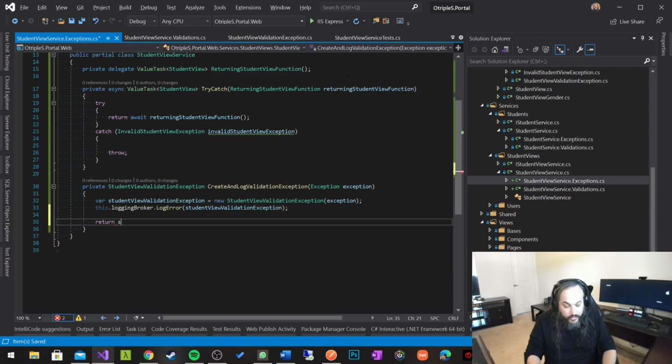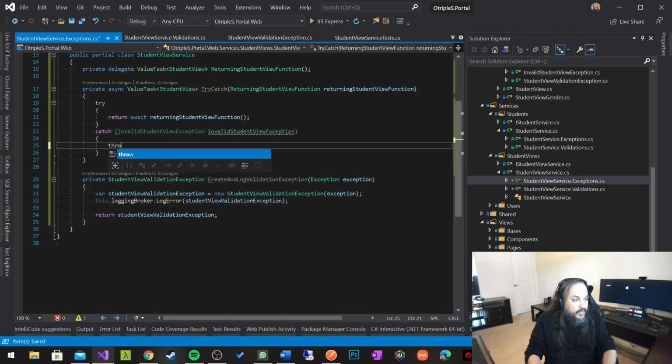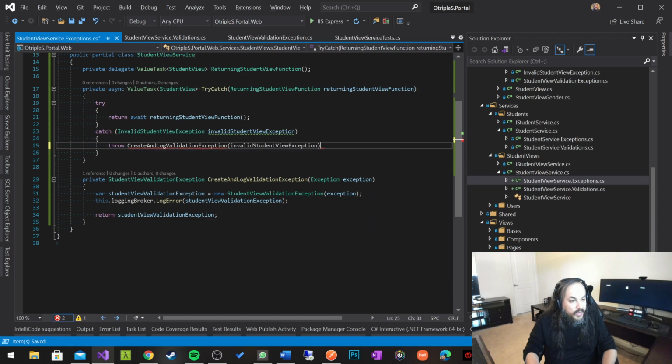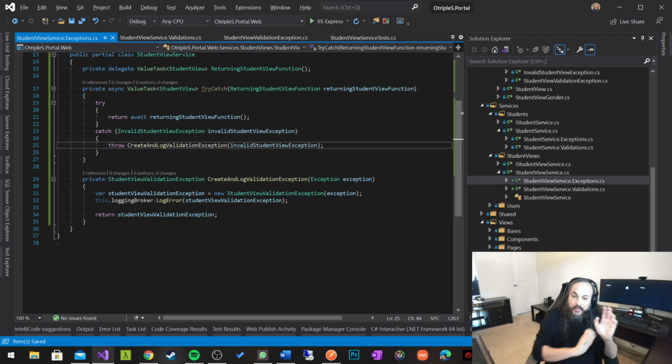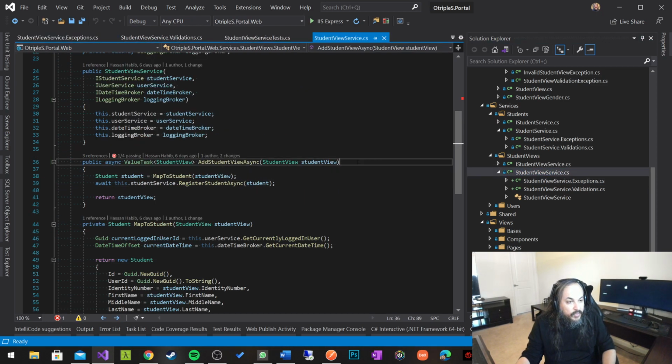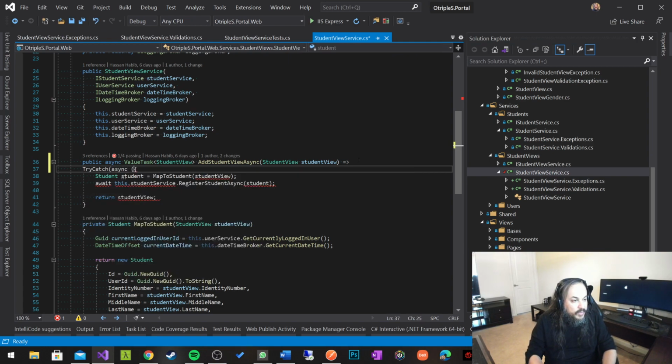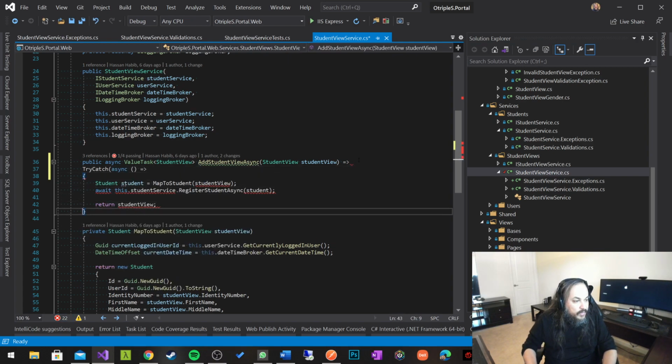So okay, so here's student view validation exception, like this. And in here, I'm basically going and saying throw, create and log validation exception with this invalid student exception. Great. So we did the part where an exception is being thrown. We need to hook that up to our business logic. So instead of me going like this, I'm going to fat arrow this one and say try catch async, like this.